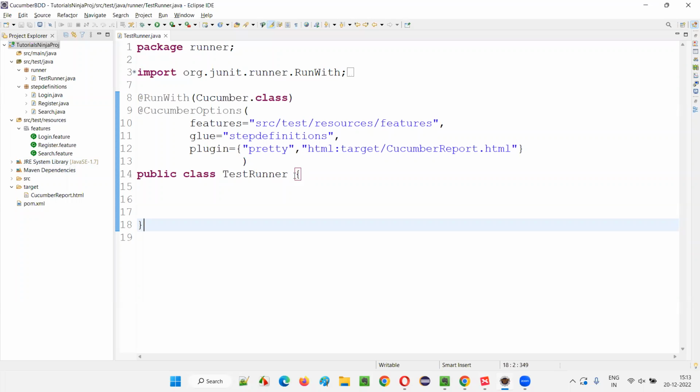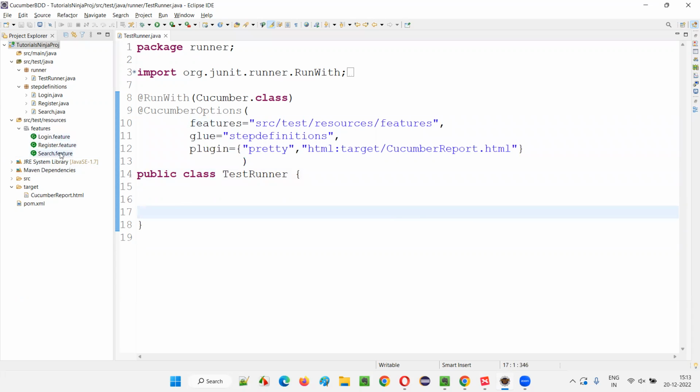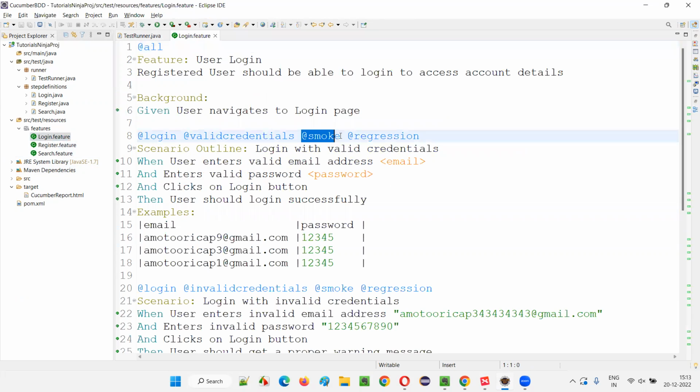So I have quickly switched to Eclipse IDE here. As you can see, we have this runner class. If I run this, guys, all the feature files will run. Here, all the scenarios in all the feature files will run. So what I will do is, I don't want to run all the scenarios in all the feature files. Rather, I want to run only the smoke tests.